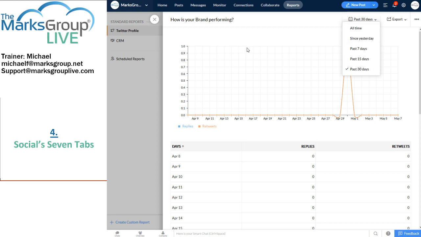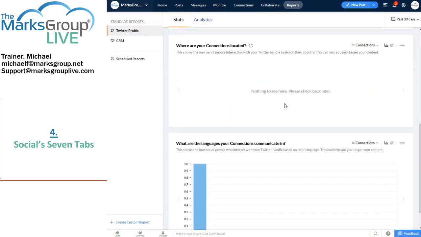So here, this is replies and retweets on Twitter. So I can filter this by all time and so on different time frames. I can export this graph. I can embed it in an email or export it as a PDF or a PNG. And finally, the ellipsis. I can throw this over to the Collaborate area and discuss it. And I can do that for a variety of reports.